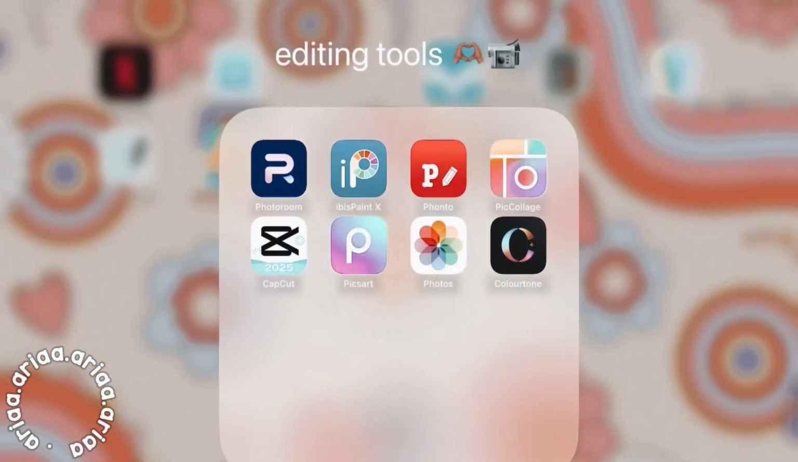Okay, so once you have finished editing all of your clips on photos, what you're going to do is open this app called CapCut, which is how I basically assemble all my clips and put text and audio and edit them.